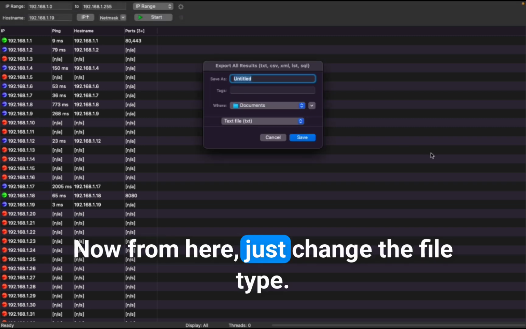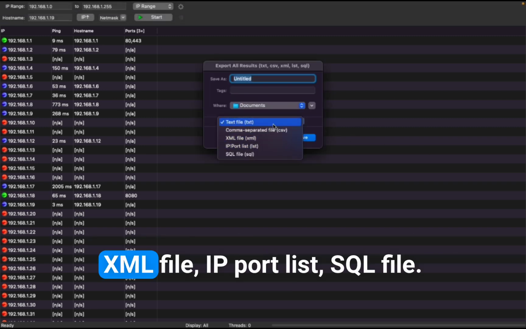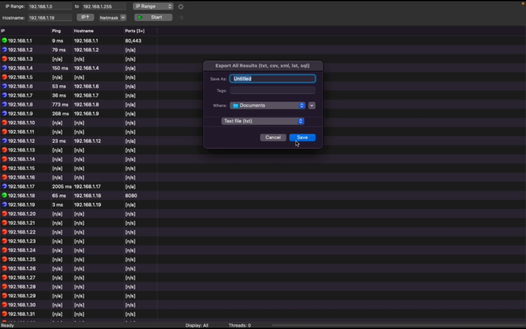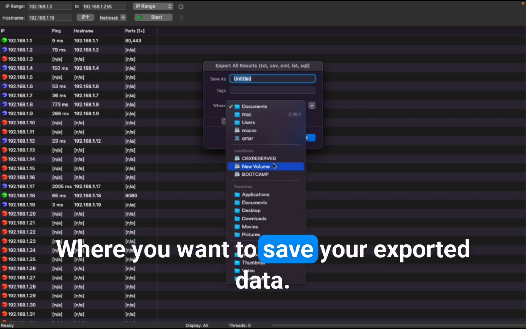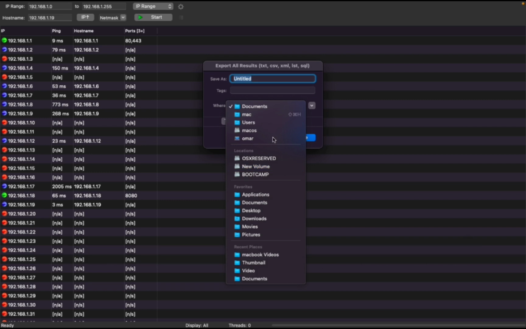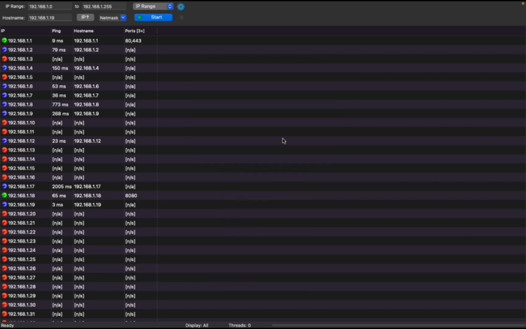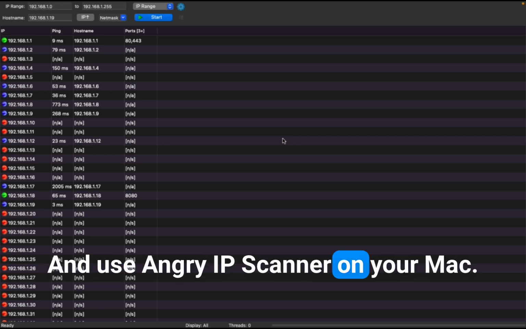Now from here just change the file type. You want text file, XML file, IP port list, SQL file, CSV. Then click on the save button. And also select the directory from here where you want to save your exported data. And then click on save option. That's it. And that's how you download and use Angry IP Scanner on your Mac.